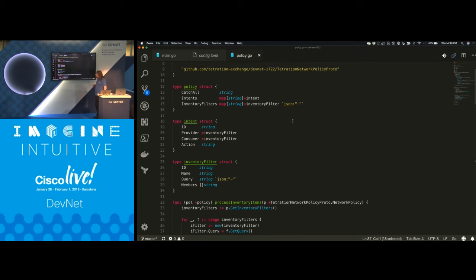So I'm going to define an intent, which is taking a provider and a consumer and an action. I'm going to define an inventory filter, which basically specifies the sets of IP addresses which are there. And I'm going to define a policy that takes everything and just merges it together.